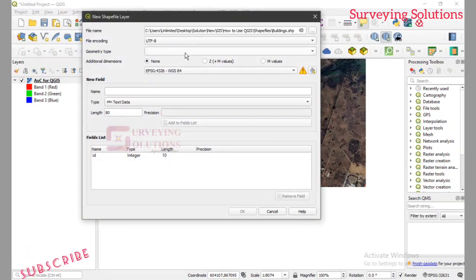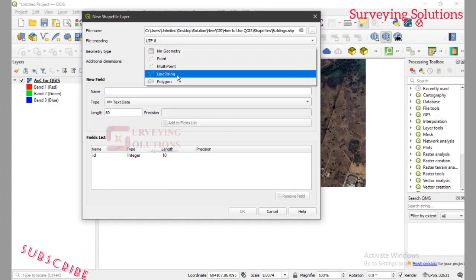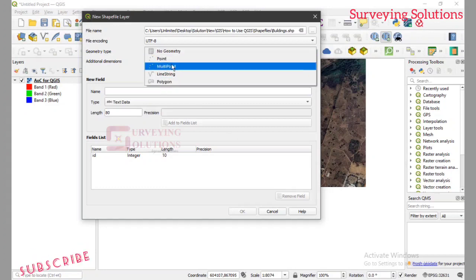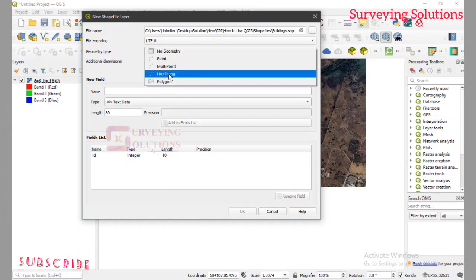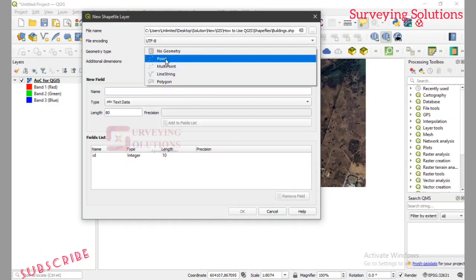Good. Then the geometry type, very, very important. Now, we have four geometry types here. Forget about the node geometry. We have the point, the multi-point, the line string and the polygon. The point and the multi-point can be used synonymously. Then the line string and the polygon are different. The points are for point features, the lines are for line features, and the polygon is for polygonal features.